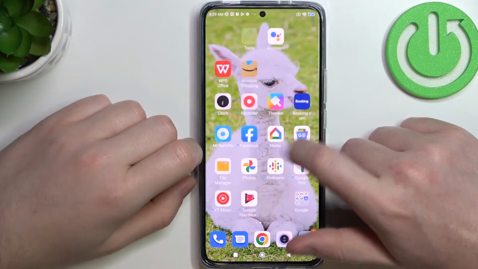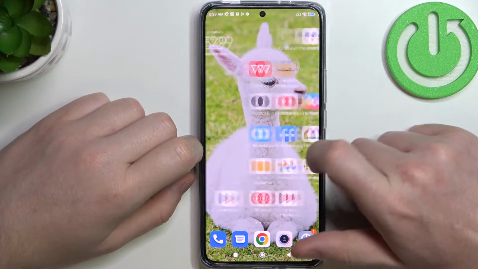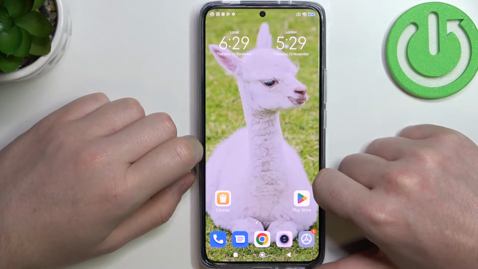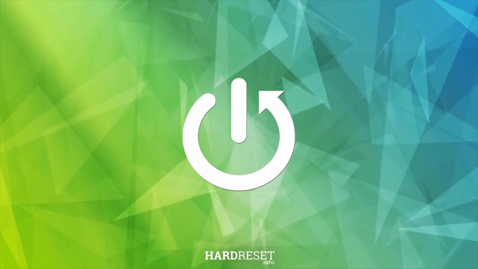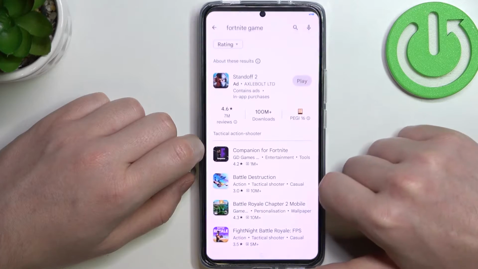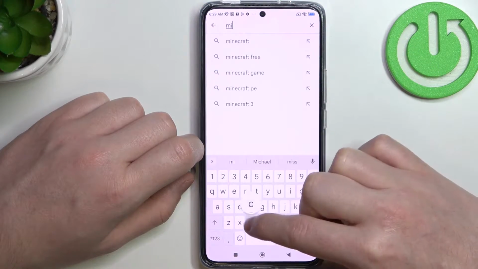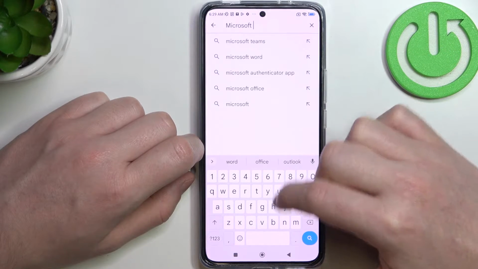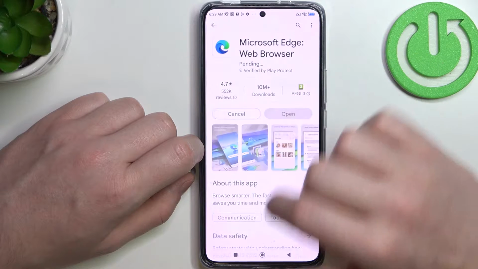Hello, in this video I want to show you how to install and set up Microsoft Edge browser for XIAOMI 12T. And to do this we'll need to open our Google Play Store. Right here find Microsoft Edge. Select it and download it.